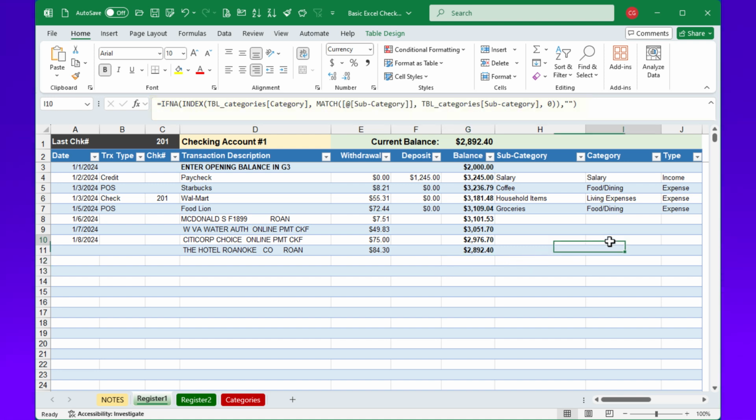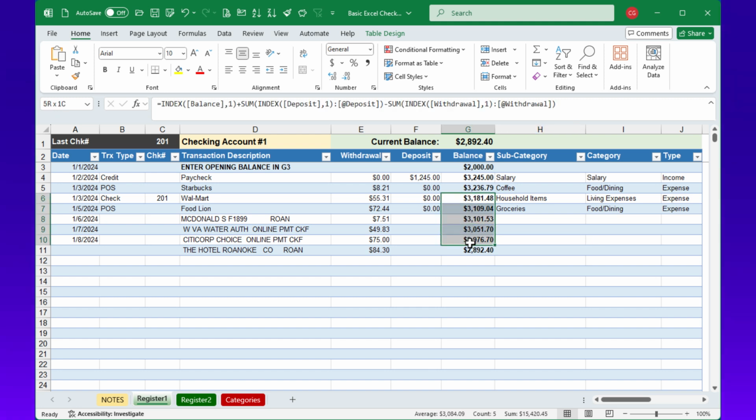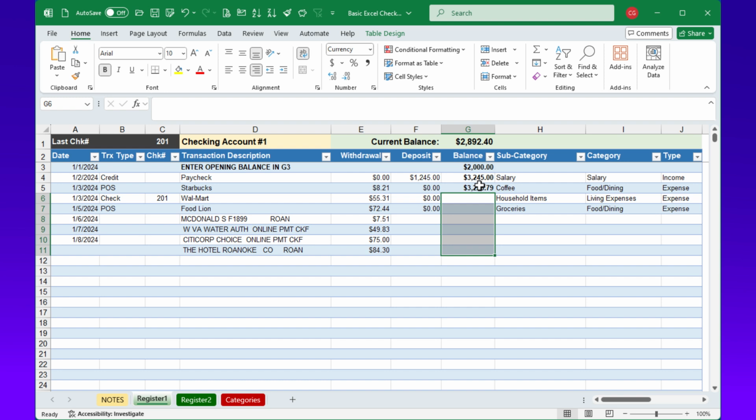Similarly, the category and type columns also have formulas for retrieving or looking up the correct category and type based on your entry in the subcategory field. Now, by way of example, let's say that I accidentally highlighted a lot of the balance values and hit my delete key, or maybe I manually typed in a number. Well, certainly now the balance is no longer going to be calculated.